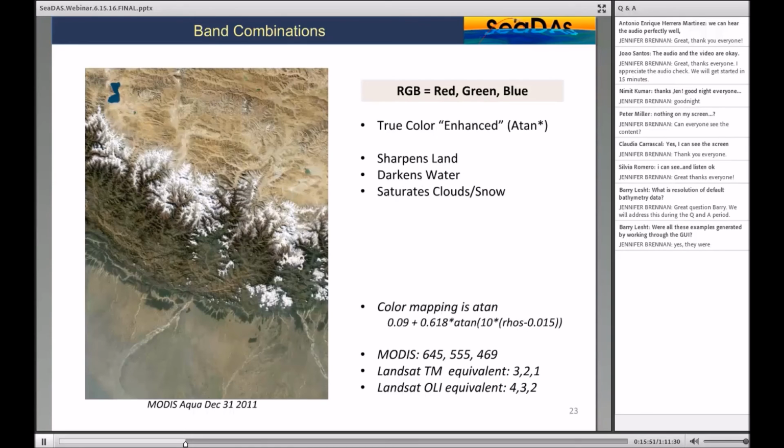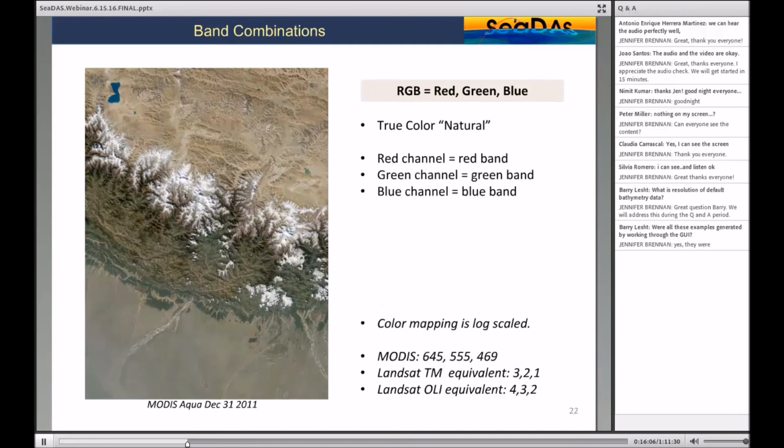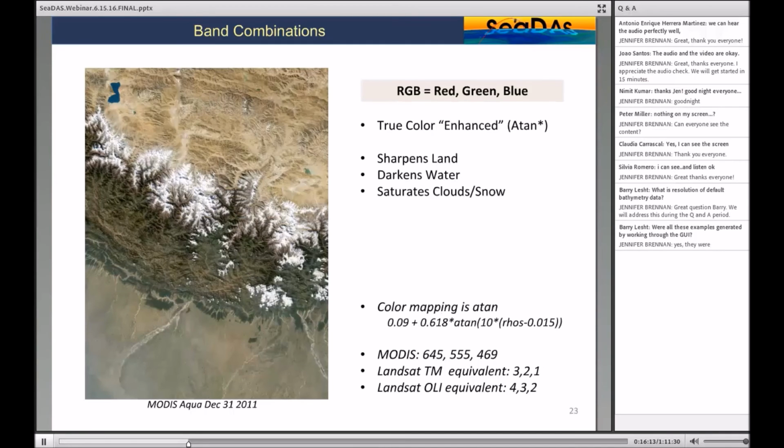I can enhance the land, just a different algorithm applied with the same band combinations. This sharpens the land, darkens the water, and saturates the cloud. That all depends on your selection of your algorithm. I'll toggle back. This is the natural color, the way that I would normally probably see it. And this is sharpening of the land.